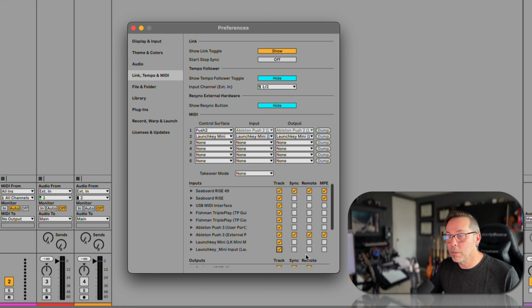If we turn on remote, we're going to say this thing can control the transport of Live, essentially. Like if your keyboard has a play, stop, pause button on it, you can turn this on and it'll be able to control Live. This keyboard, this Novation Launchkey, doesn't have a play, stop, pause, so I'm just going to leave it off. And MPE.